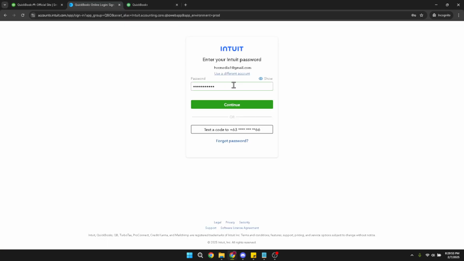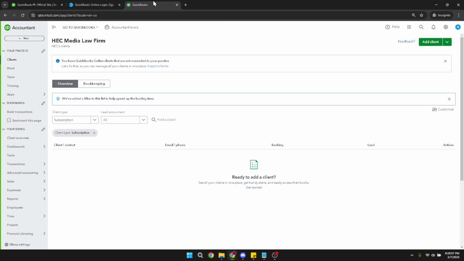Once you've done this, you'll need to select your QuickBooks accountant from the list. This step ensures that your assets are recorded in the correct account for seamless financial management. Once you're signed in and have selected your accountant profile, navigate to the Advanced Accounting section. This is where the real work begins.